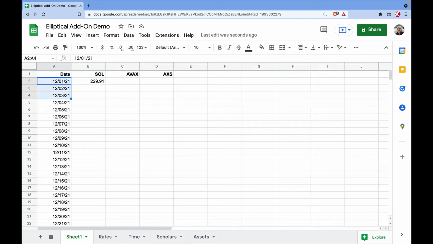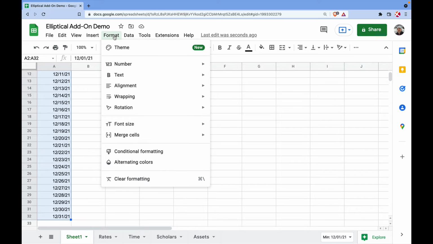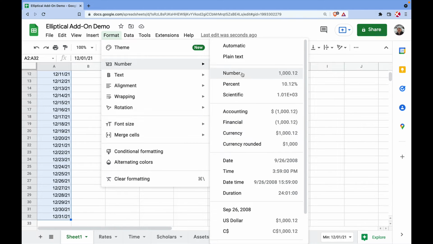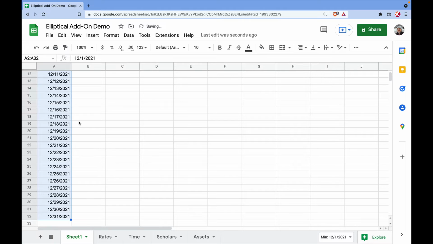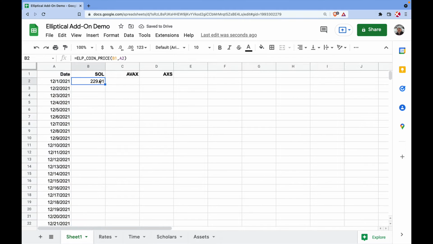Before I continue, let me just format this a little bit better, so it's easier to read in my opinion. You can just hit the number and just date. That's a little bit better. Now we should be able to drag down and get the same thing.